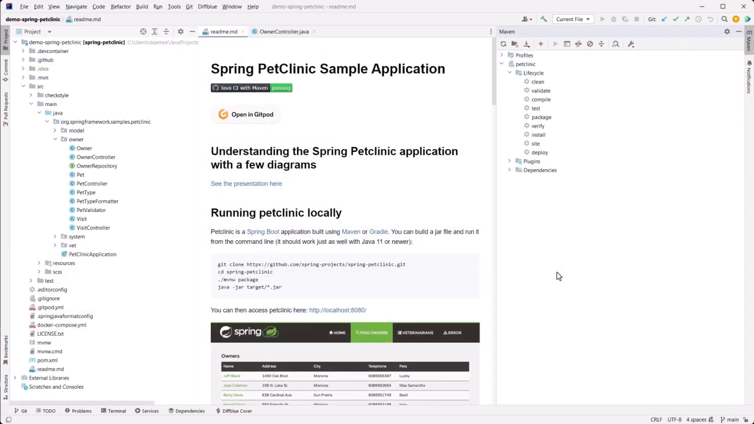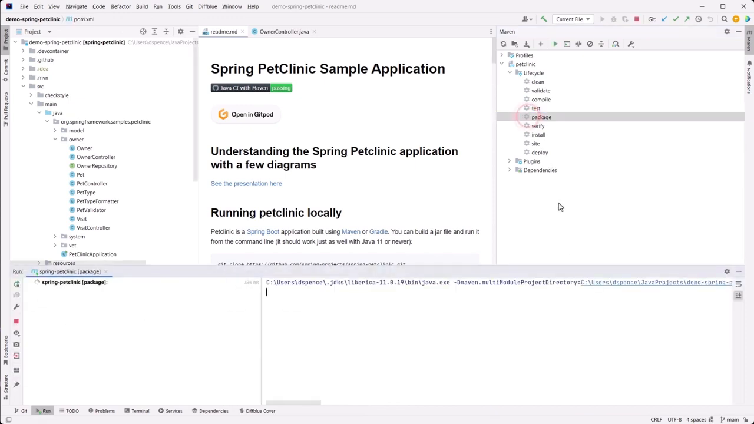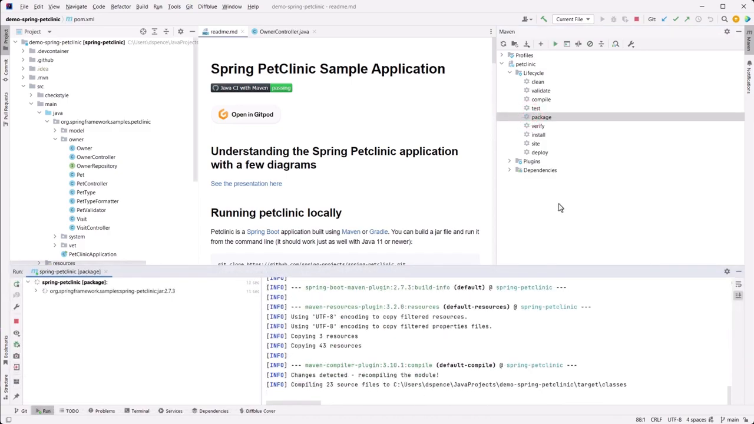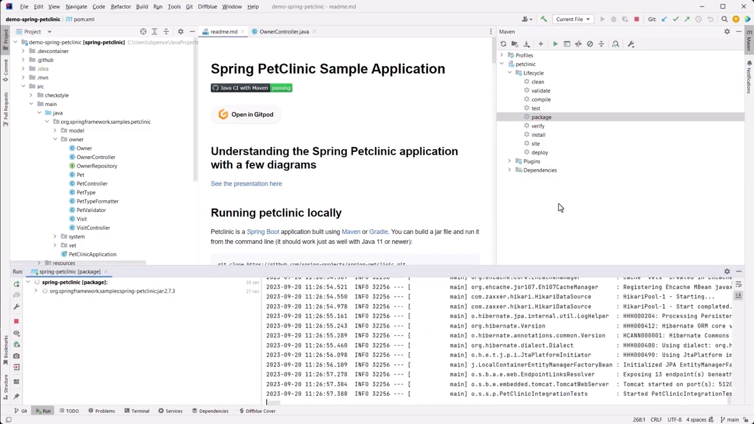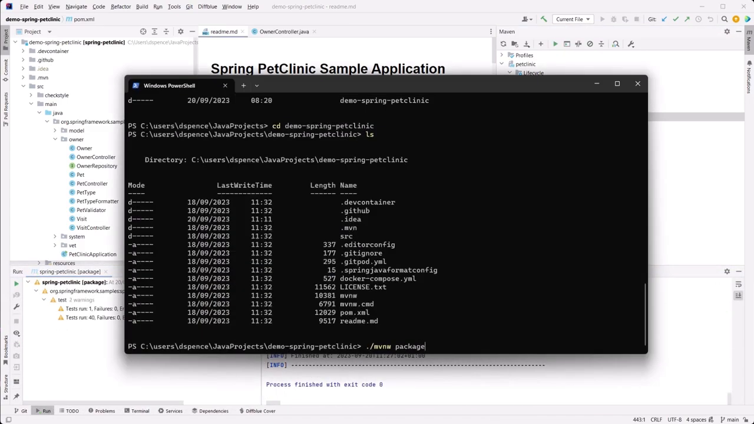Now we'll compile the project and check our environment. Diffblue Cover works by analyzing the bytecode of any project used with Diffblue Cover. So, before we write any tests, we need to compile the Pet Clinic project. You can do this from the Maven plugin in IntelliJ or use the maven package command.